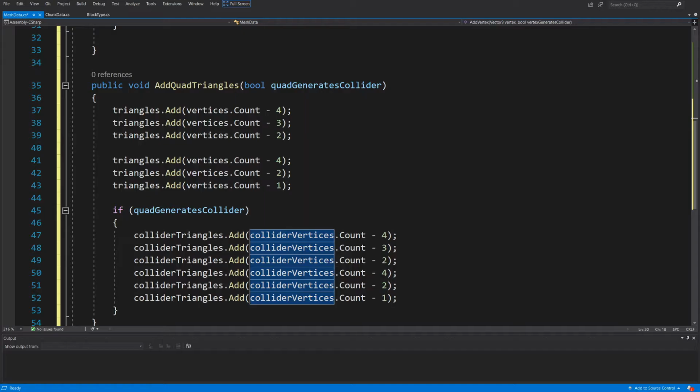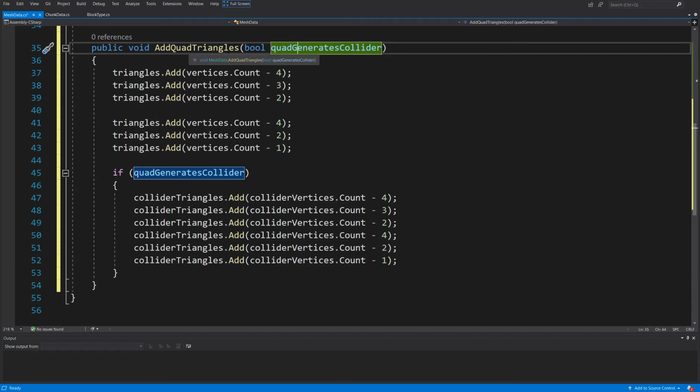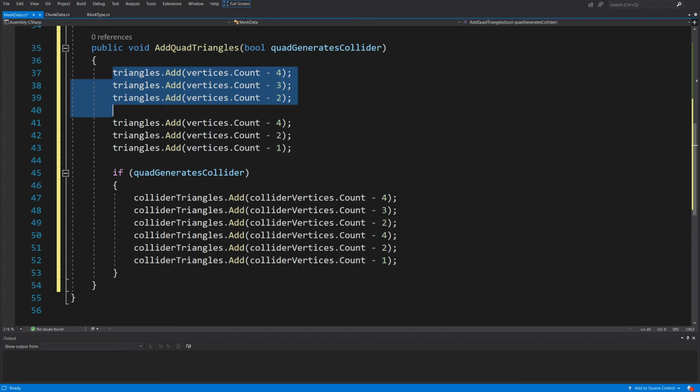Now if we go back to our code, we are going to have a public void add quad triangles, and we are going to again pass the quad generates collider bool flag, to decide if we should create our triangles for the mesh collider or not. And we are going to automate it by creating this logic that we are going to add to our triangles list: vertex count, so the count of our vertices, minus 4, minus 3, minus 2. Next we are going to do the same for the second triangle. This will be minus 4, minus 2, minus 1.